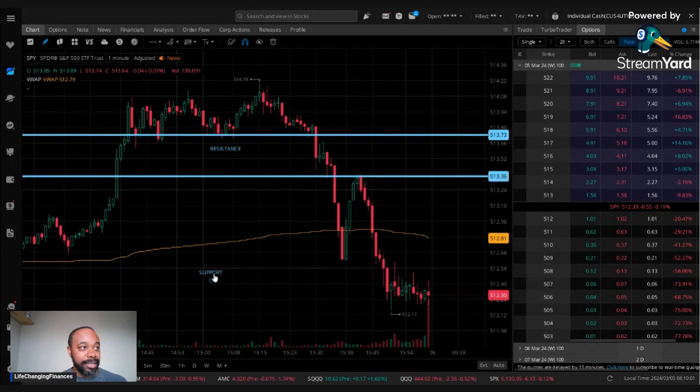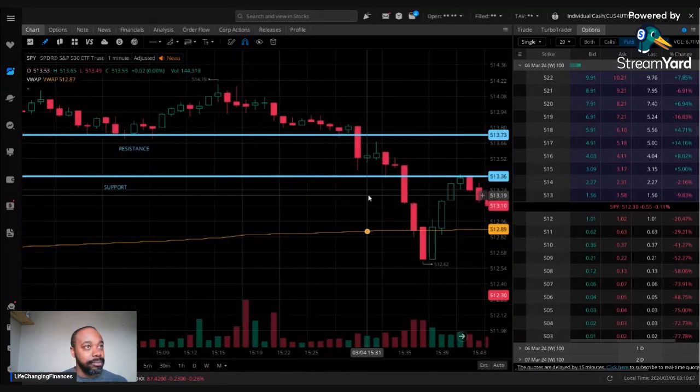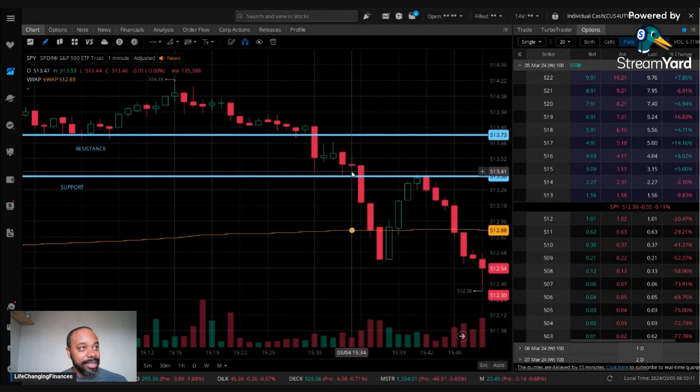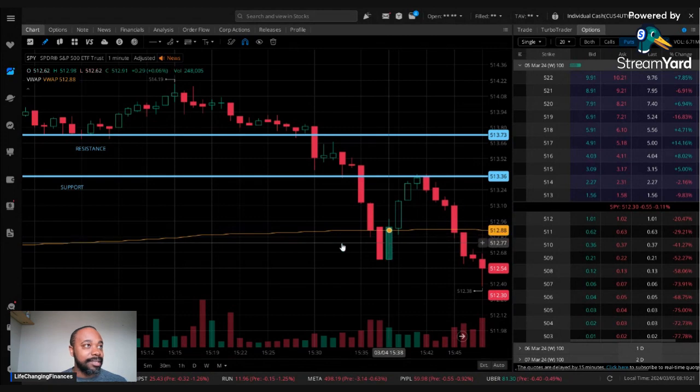So again, if this thing were to support, and we zoomed in a little bit more, this would represent the support line. Again, if you were right here at March 4th at 15:34, you put a put option in, you're making money on this thing coming down.